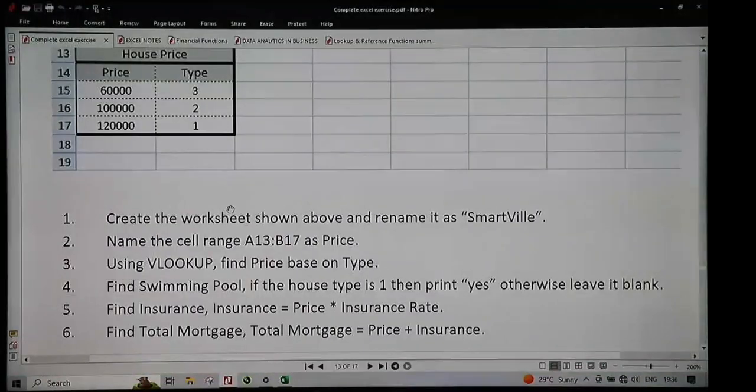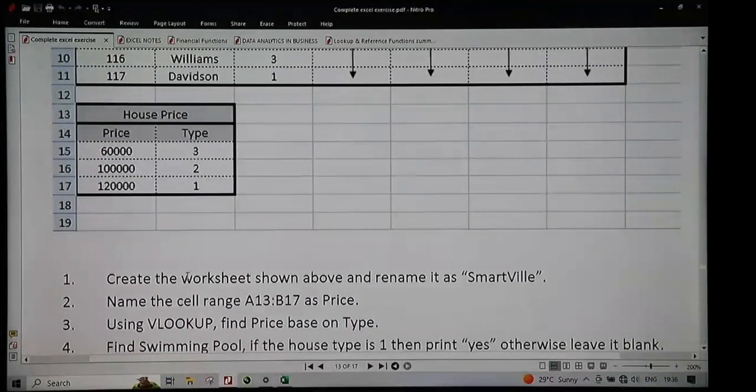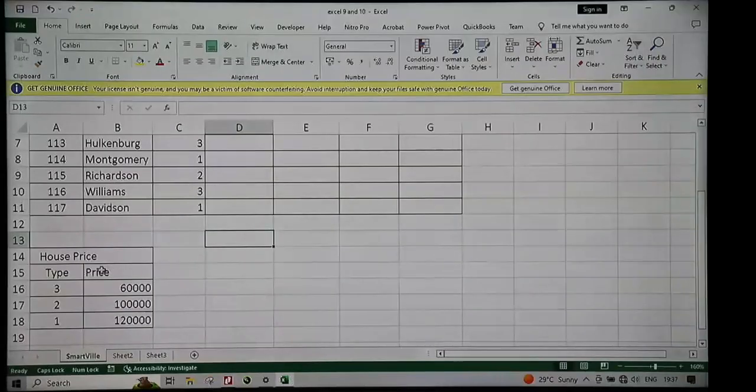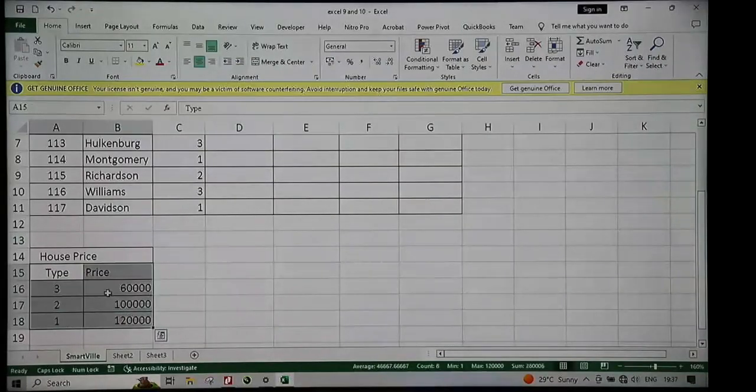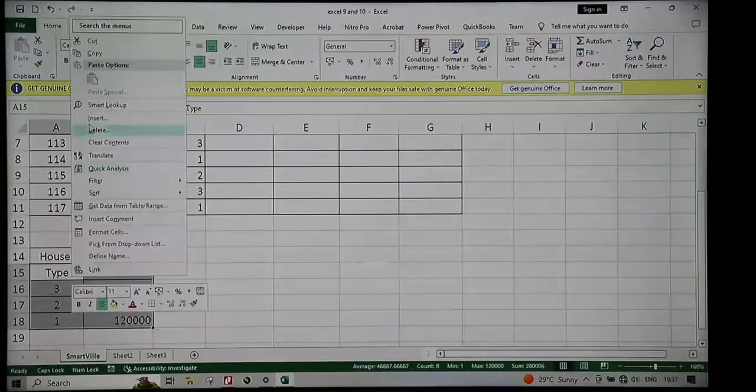So the question I had asked here was to create the worksheet shown above and name it SmartVille. That one I've already done. Then you're supposed to name the cell range A13 to B17 as price. So this one, you highlight these cells, right click on the cells, then select define name.